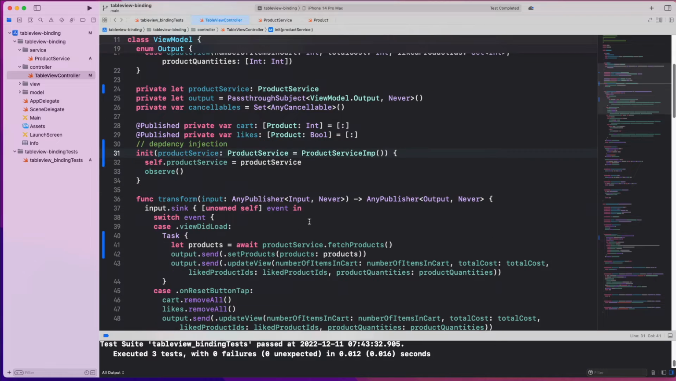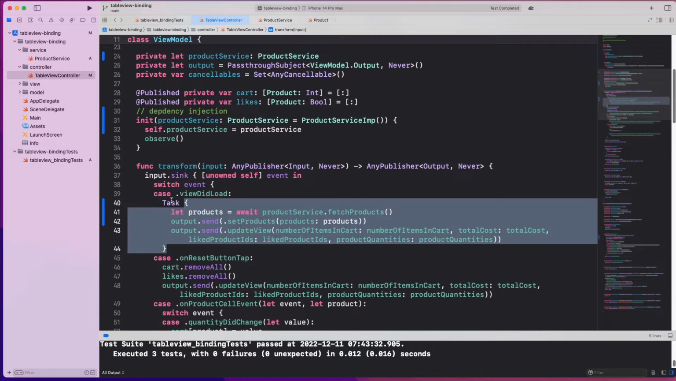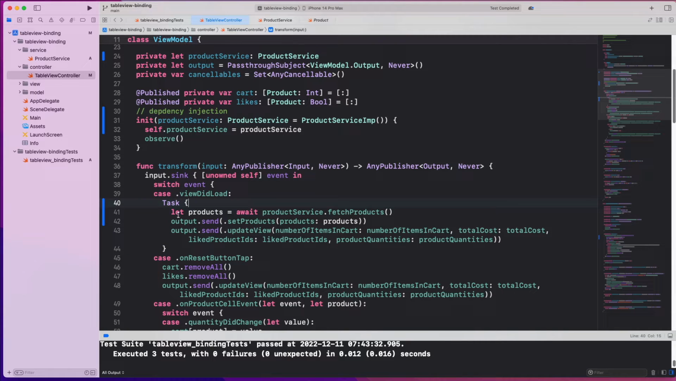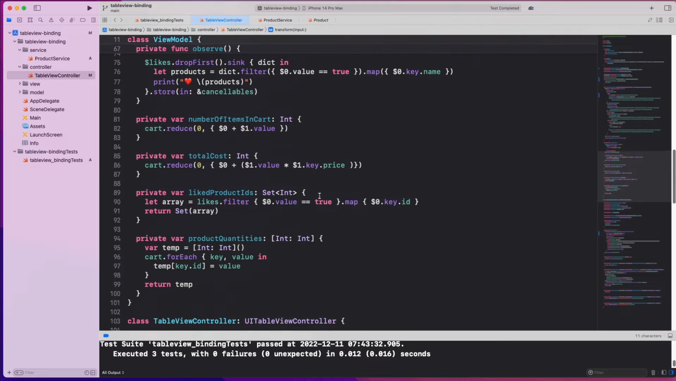So once view did load is caught, we wrap the function in the task block, and then we basically just get the products from product service, and then we send it out inside the set products event. Okay, so this should be easy to understand. What else have I changed?